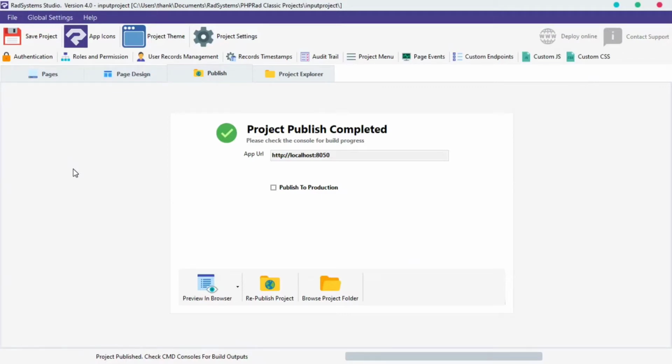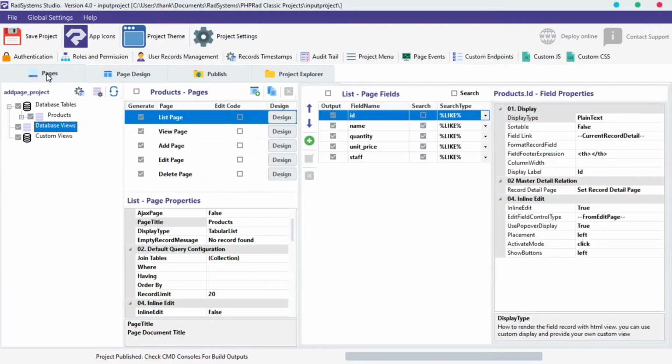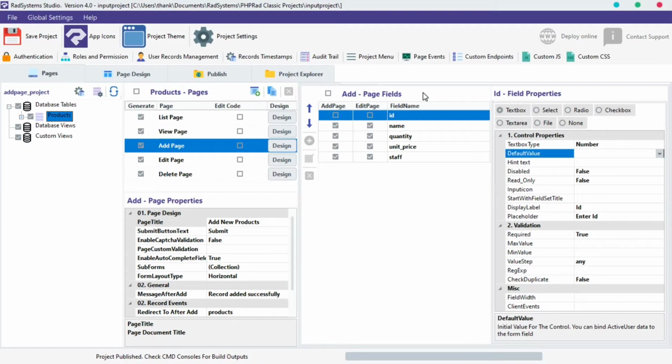My name is Tuzik. In today's episode of Add Page Properties, we're going to learn configuration of input field default value. I'm working with a project I created by name Input Project. On your left, under the Database Tables section, click on any subsection or table of your choice. This project has only one table, which is Products table, so I'm going to click on it. On the next column, under the Product Pages section, select Add Page.